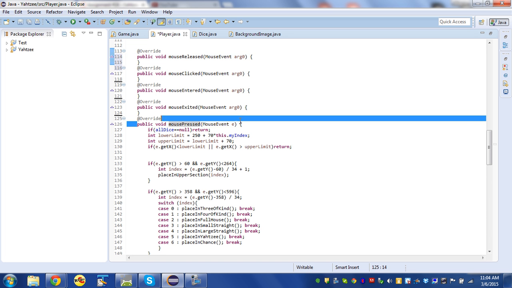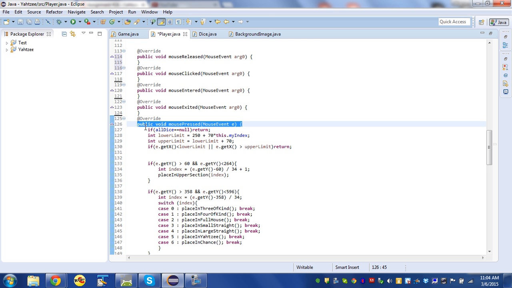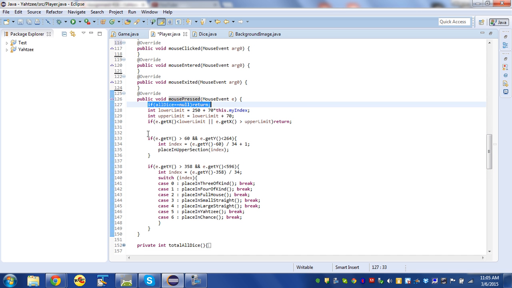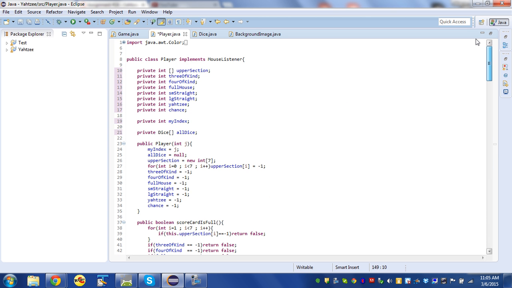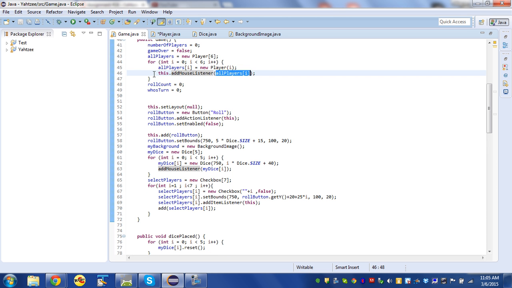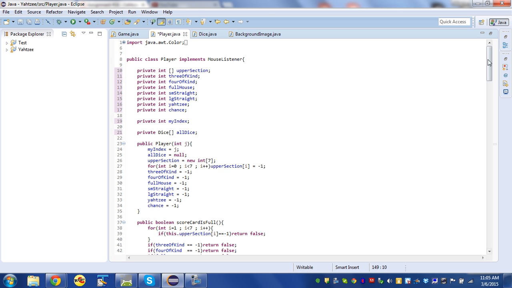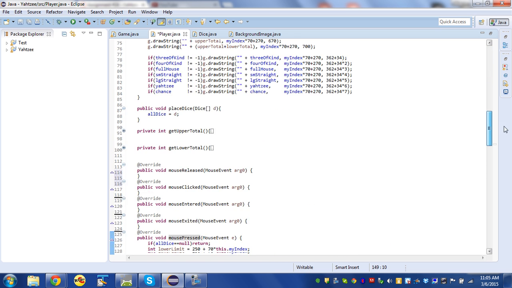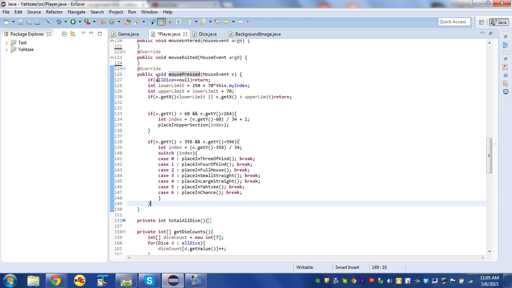But mouse pressed we want to listen to. And this is, if the mouse is pressed and all dice is equal to null, return. Otherwise, we're going to do some interesting stuff. And I'll go through the details of exactly what happens when a mouse is pressed in a later video. But just understand that once the player is created, if he's implemented the mouse listener interface, he's able to listen to mouse clicks. And he has been registered as a mouse listener in the JFrame. So now he's listening, every player is registered as listening to every mouse event. So every player is going to catch every mouse press.